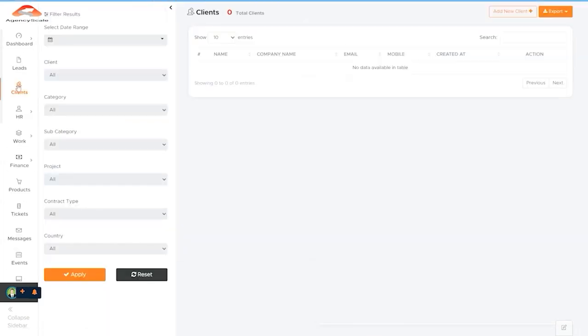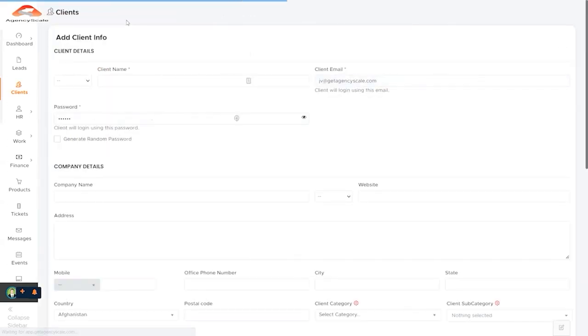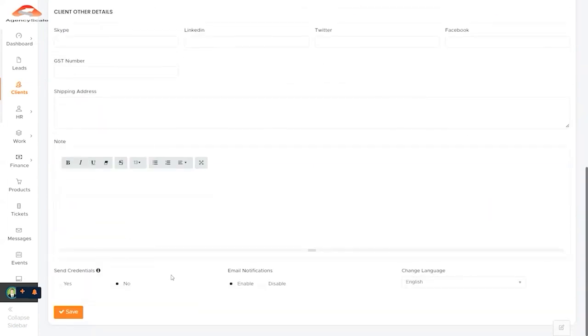Under the clients, once we've converted them from lead to client, we move them to this section here, and then we can track down all our clients and what they're doing and what they're involved with. We look at adding a client. We add all their detailed information so we can track them easily. We can set up follow-ups as well.